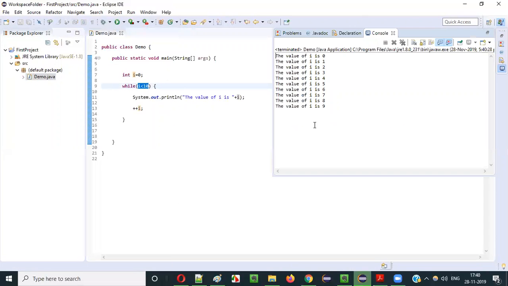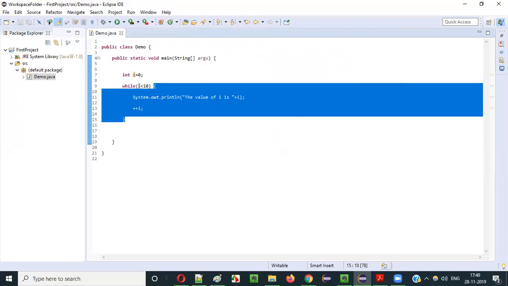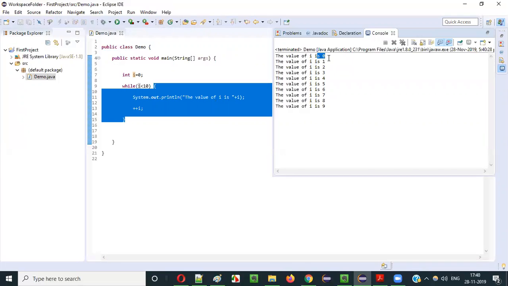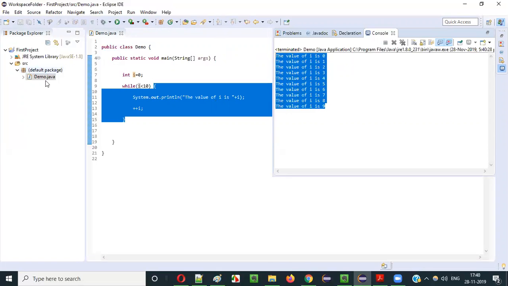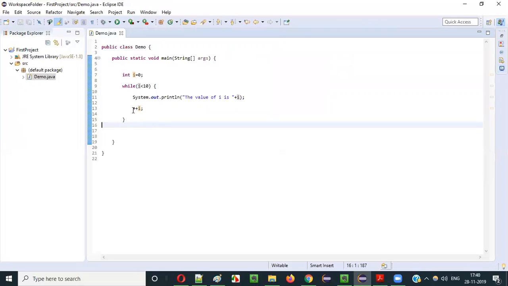And run is, you see the value of i in the first run, the value of i was 0, then 1, then 2, then 3, then 4, 5, 6, 7, 8 till 9, 0 to 9. When the i value became 10, 10 less than 10 is false, so it came out of the while loop. So this is how, guys, you can practice the while loop.